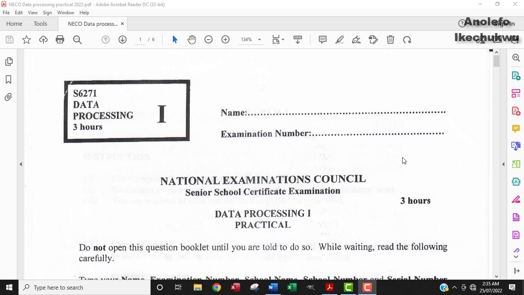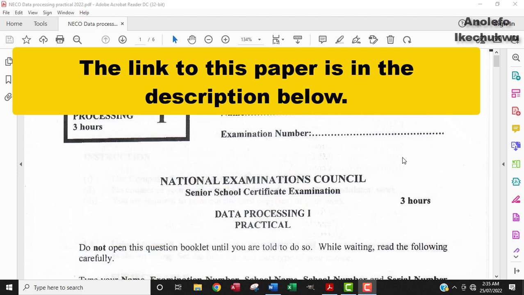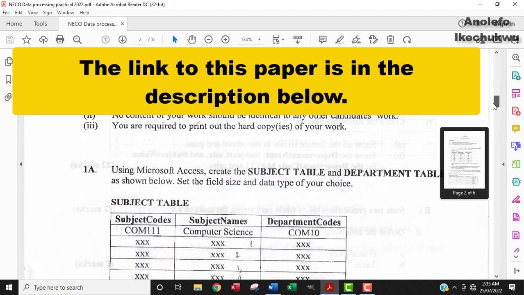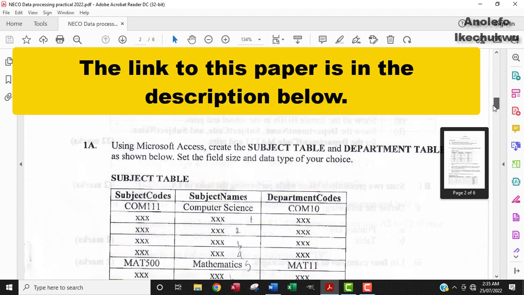Hi. So in this video, I'm going to be looking at NECO past question, which is the data processing practical 2022. All right. So you can go ahead to read the text and also cover the instructions given.